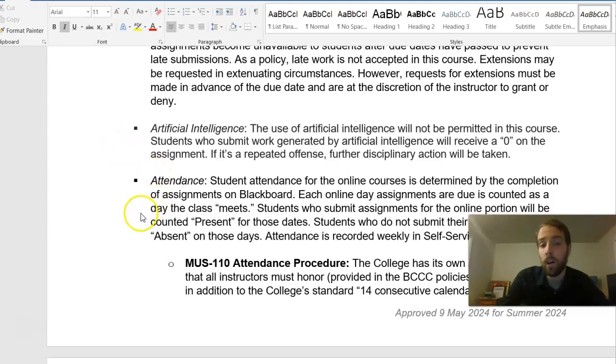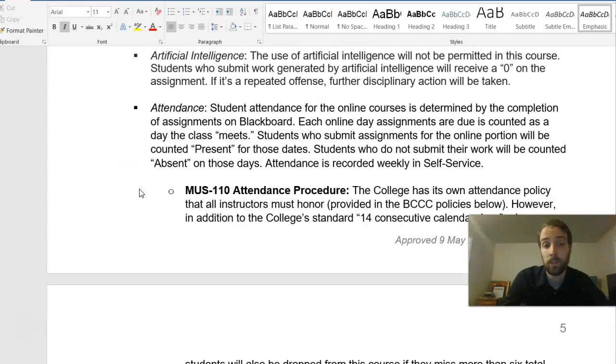So attendance for online classes is going to be counted by you submitting your work. Every week when you submit your assignments, that will count as you being present for the course. If you fail to turn in assignments, that will be basically you being absent for that week. And most of you probably know we have a college policy that if students go 14 consecutive calendar days without submitting any assignments, you will be removed from the course. That's not my policy, that is a college policy.